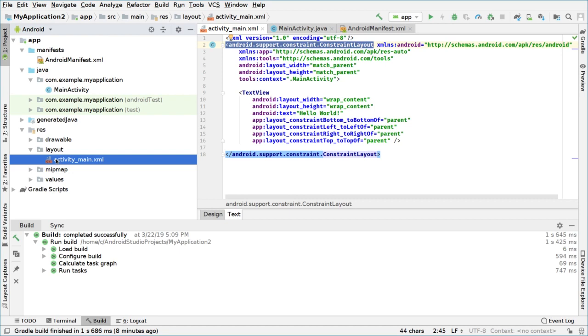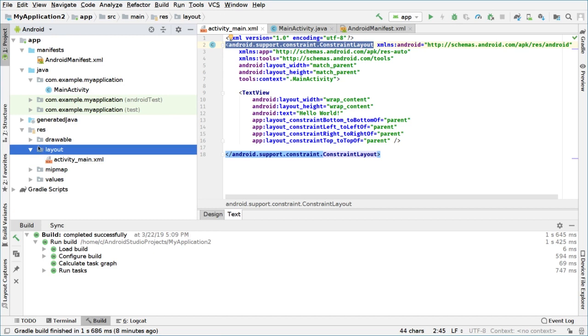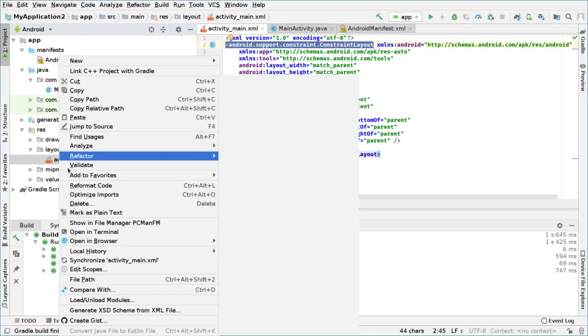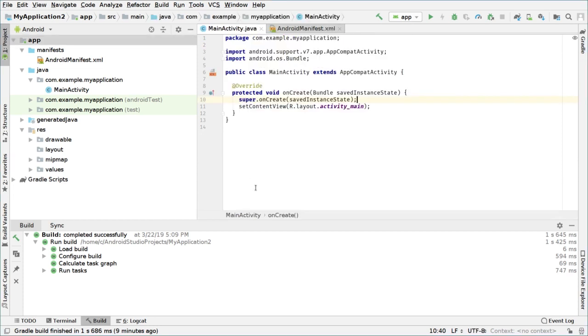So we will delete this by going to the left side of the screen under res, layout, and right click on activity_main.xml and click on delete. Now if you have checked these options, you can just uncheck both of them and press OK. So you have deleted it, and now you can see that this word is in red because we have deleted the file and the IDE is not finding it. So we will create a new one.